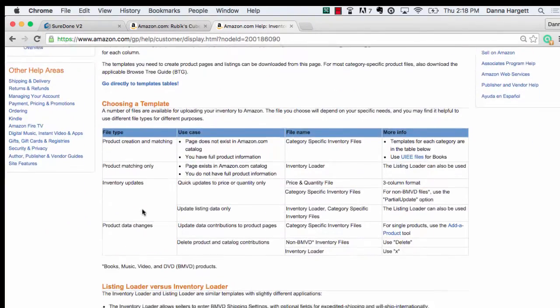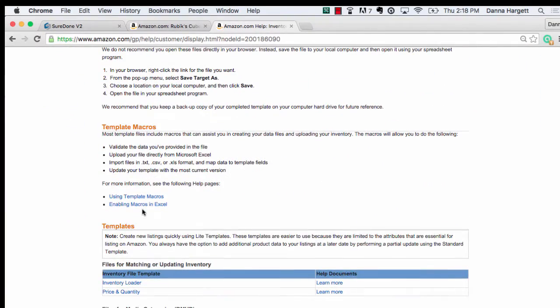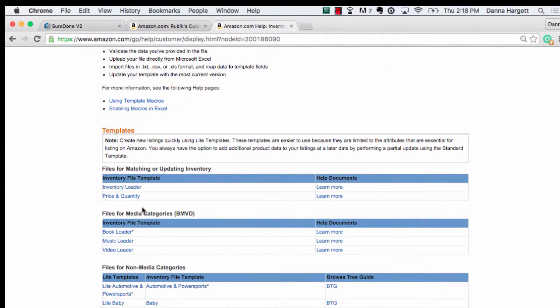As you scroll down, you'll find some basic instructions for how to use these. It's important to remember that Amazon created these for an entirely different purpose. So some of the information that you'll find in these templates doesn't apply to your use of them for SureDone, but we will highlight where to find the information that you need from these files.